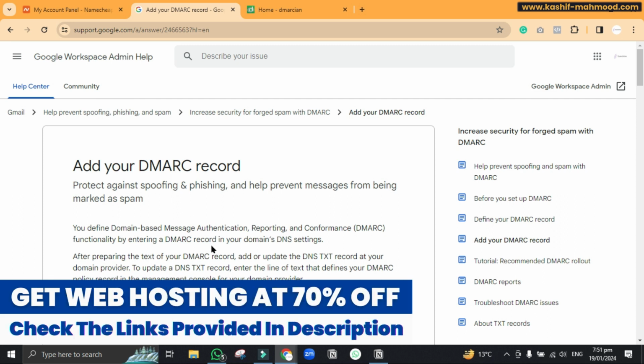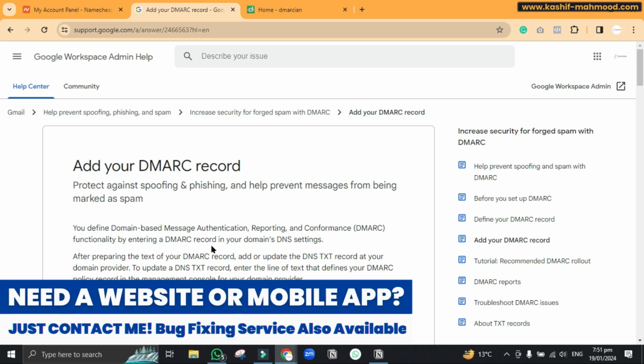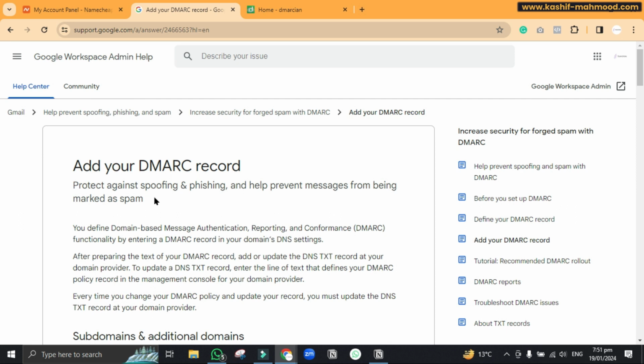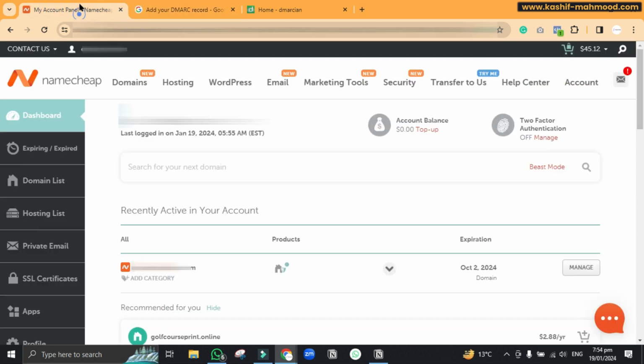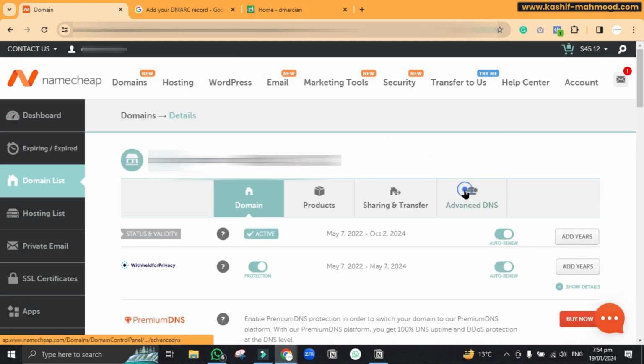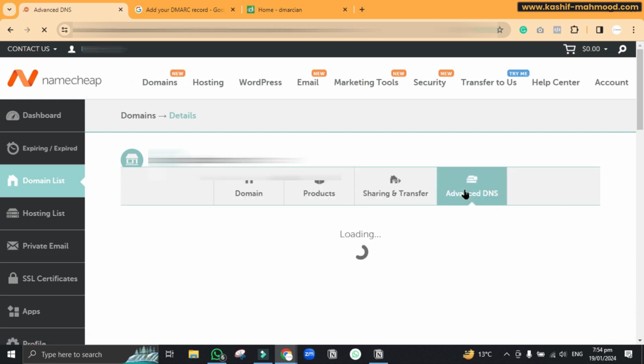I also received an email from Shopify because I have a store on Shopify. They told me that I will have to add a DMARC record in my domain, otherwise they will change my email address. So I do not want that, and I do not want my email to go to spam as well. For that I will have to go to my domain registrar. Here you can see my domain, and here I will have to go to manage, and then go to advanced DNS.